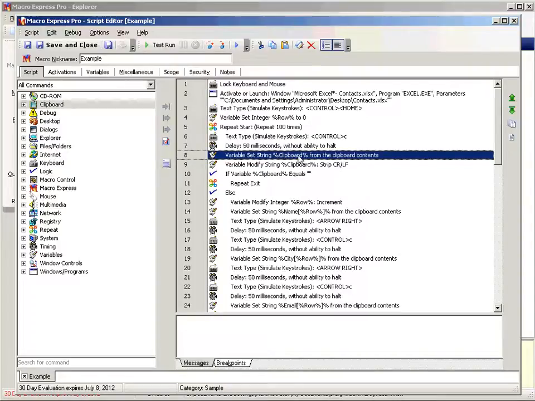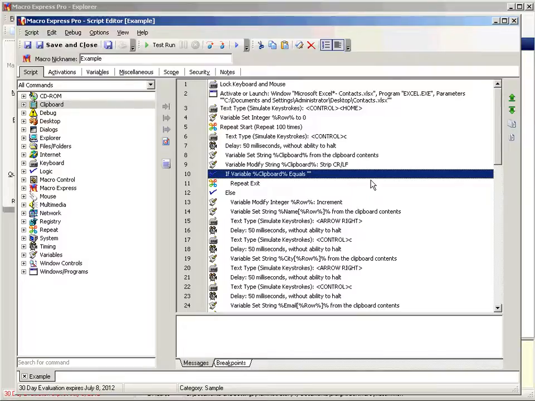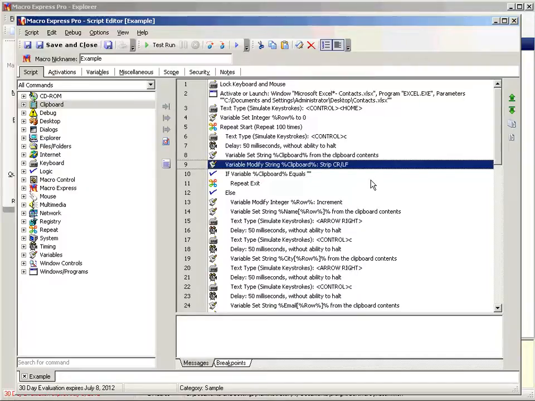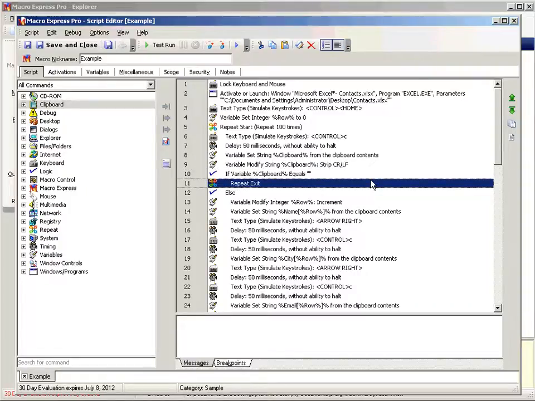Next, I'm setting the variable to the clipboard variable. Why? Well, look here. Now I'm stripping off the control line feed. What I found as I was putting this macro together is when I copied the cell, if it had nothing in it, right here, it still thought it had something in it. But it didn't really. Well, it did. It had a line feed or a line break. Well, as soon as I strip this control line feed or line break, now clipboard equals quote quote. And we could exit knowing that there was nothing in the cell. Before, it just continued to go for every one of the 100 repeats.